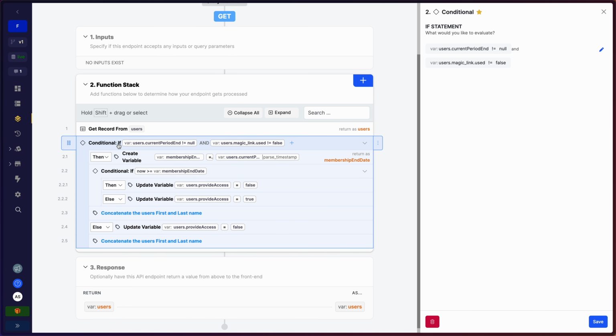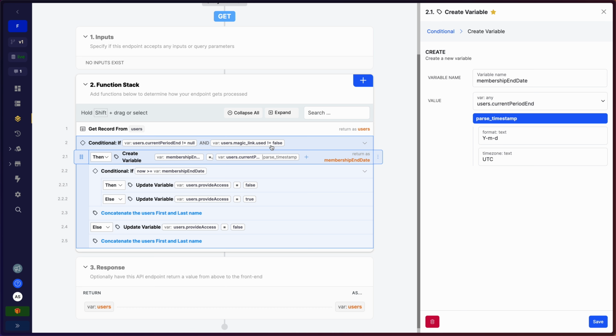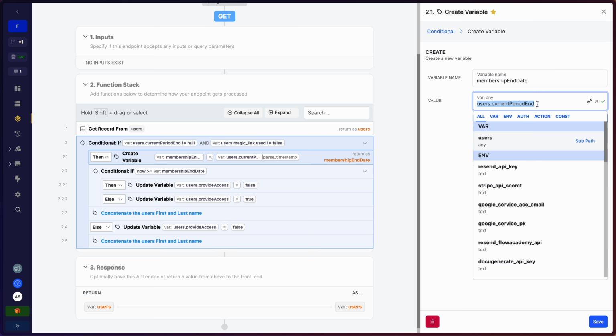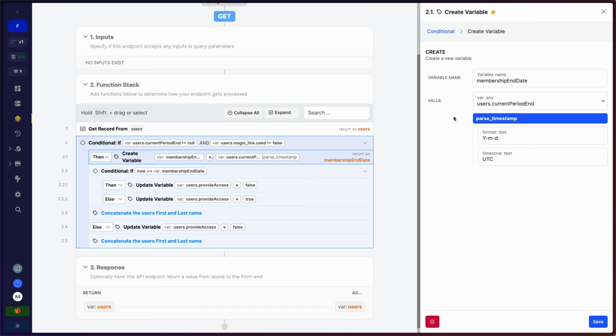All right. So let's assume that the user's current period end is not null and their magic link used is not set to false. That means they're going to have this variable here. In this function, we are creating a variable and calling it membership end date. In this variable, we have the user's current period end. So we're grabbing the date from that field and then we parse that timestamp. You might be wondering, why are we parsing that timestamp? It's because of this next action right here, which is also another conditional action.